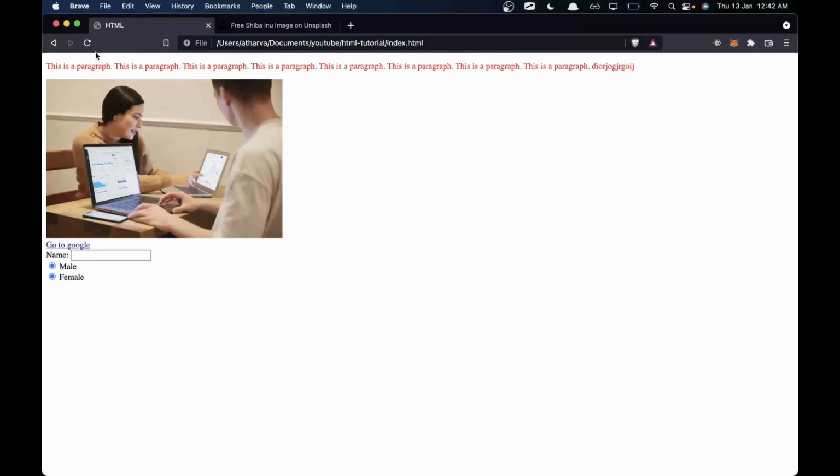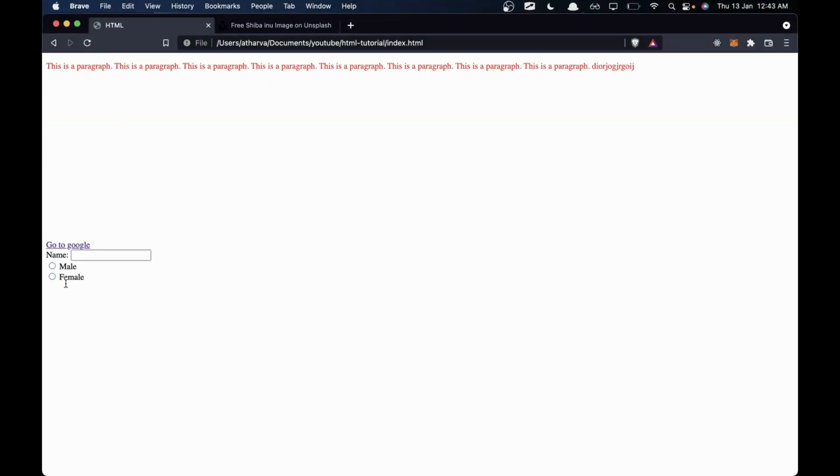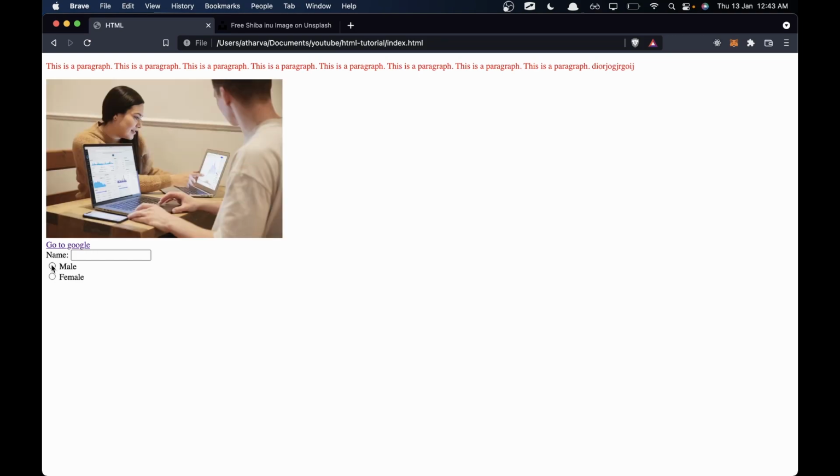So let's go back here and refresh. Now let's try this. I click male, it works. If I click female, you see male has gone and female has been checked. If I click male again, female has gone. That's how it works. You just give the same name to both of them, and they won't ever be on at the same time, if you understand what I mean.